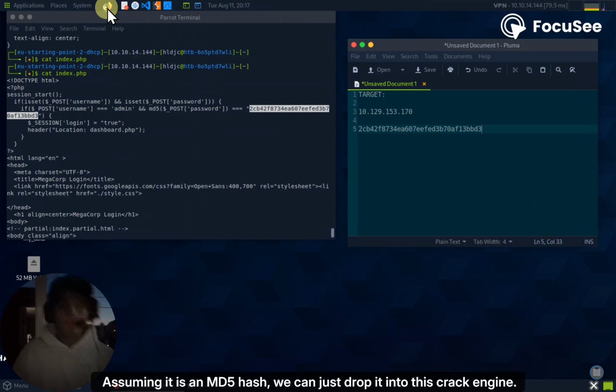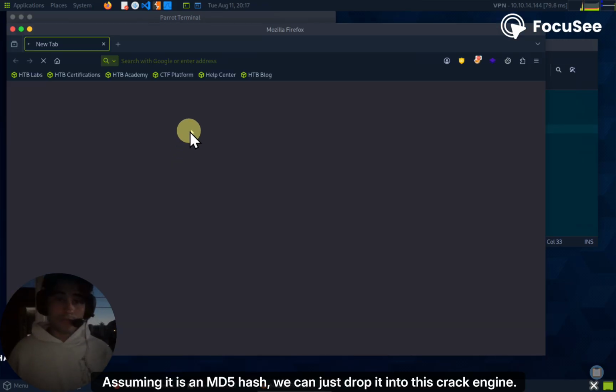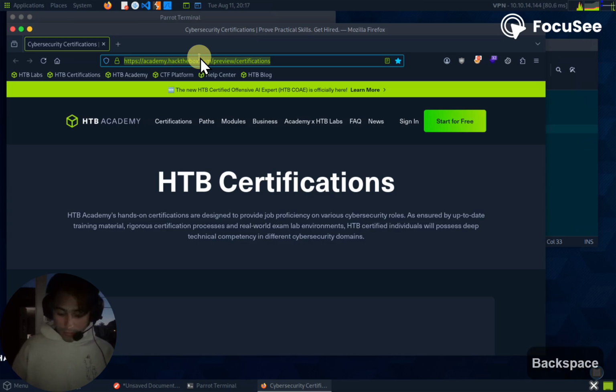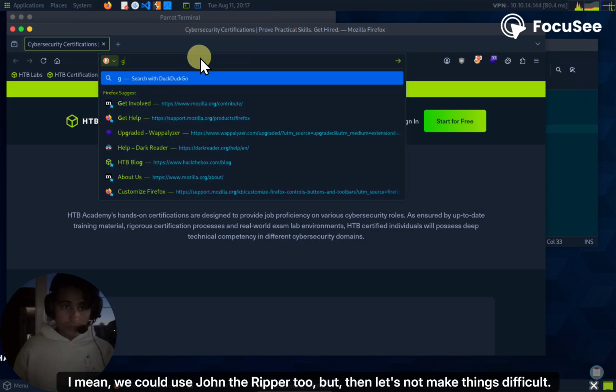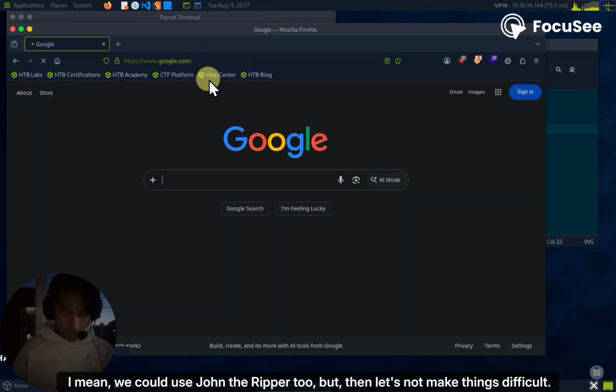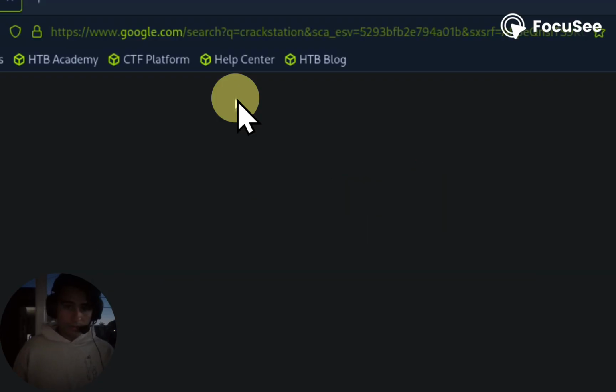Assuming it is an MD5 hash, we can just drop it into this crack engine. If you Google search this, I mean, we could use John the Ripper too, but man, let's not make things difficult. I think it's called CrackStation.